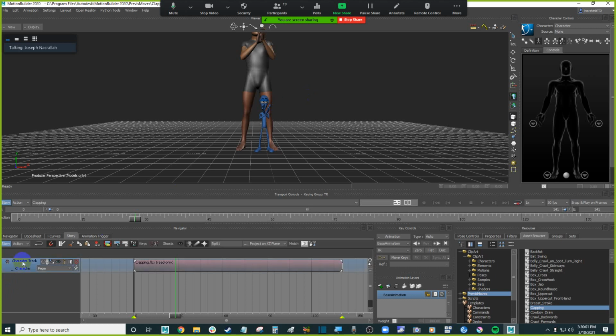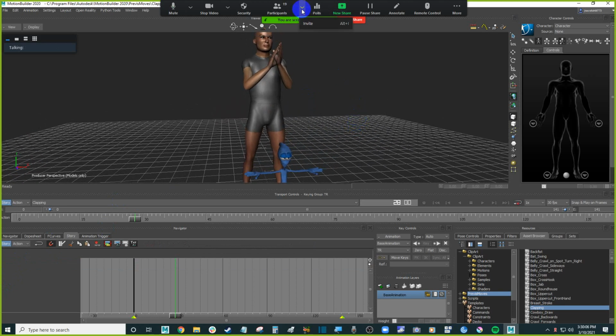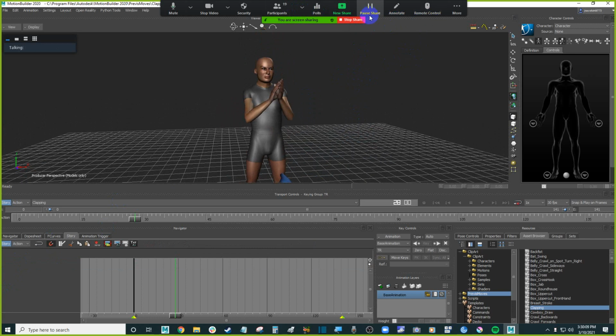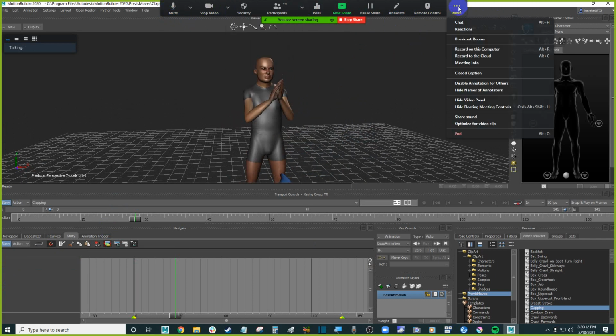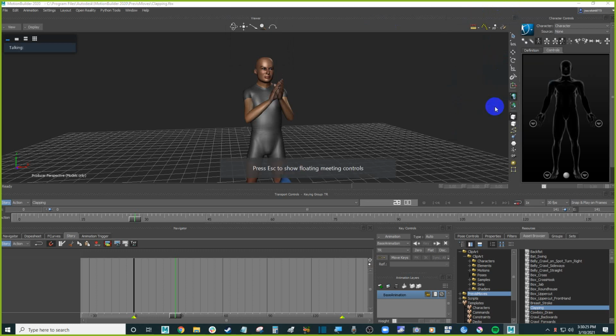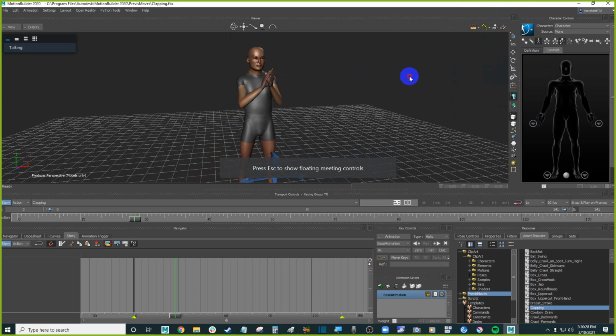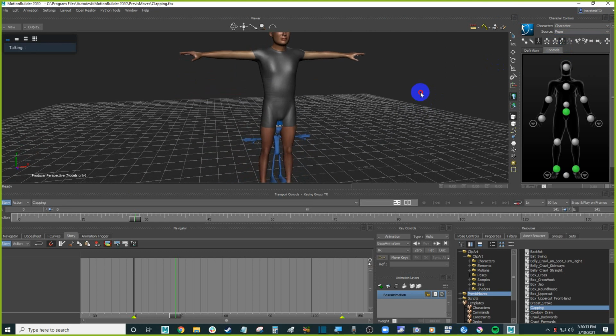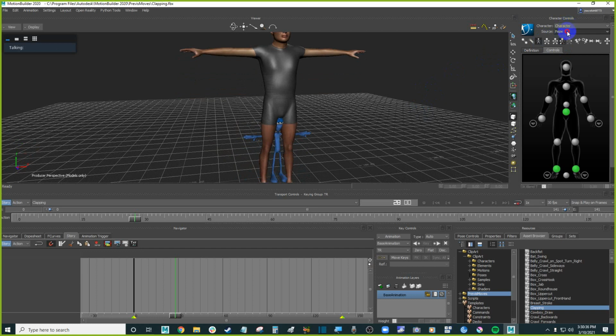So let's delete the story mode clip to put back Pepe in T-pose. Just let me try to figure this out. I don't know why. Can I hide this? Hide video. No. Hide floating meeting. Yes, thank you. Okay. So where's Pepe? So Pepe is here. Whoops. No. Control rig. Cancel.